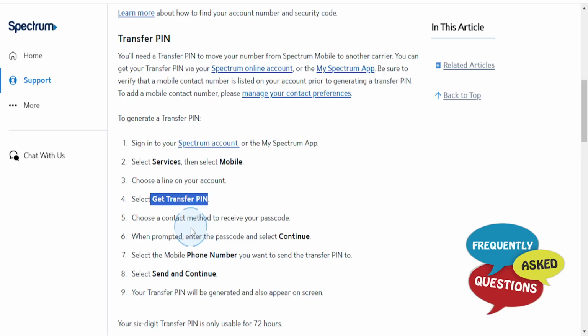And then you have to choose a contact method to basically receive your passcode. So if you have multiple numbers listed, choose one of the numbers where you'll receive your passcode. And when you're prompted, you want to enter that passcode and select continue. So basically you're verifying yourself at this point.